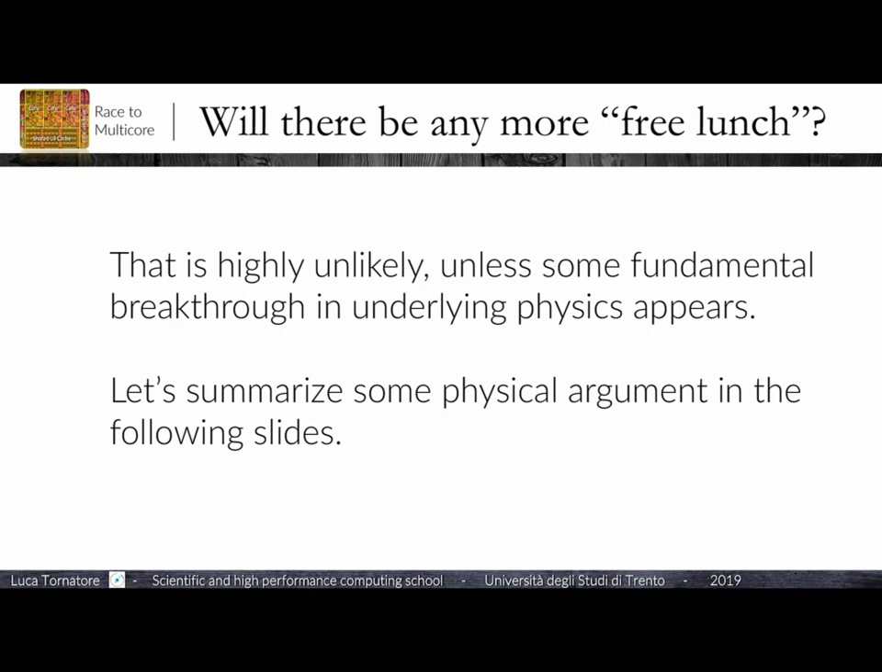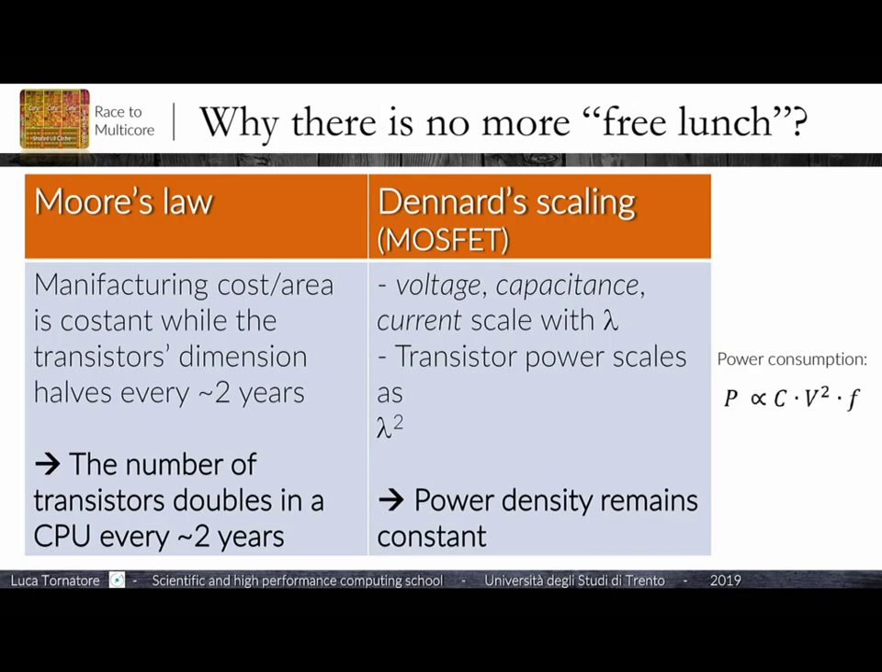Actually, most probably the free lunch is over, more or less, now. Yes, it's one more time that we say that the free lunch is over, but actually there are some physical arguments for that now. And so Moore's law, as I told you, is this: manufacturing cost per area is constant while the transistor dimension halves every 2 years, more or less. And then the number of transistors doubles in a CPU.